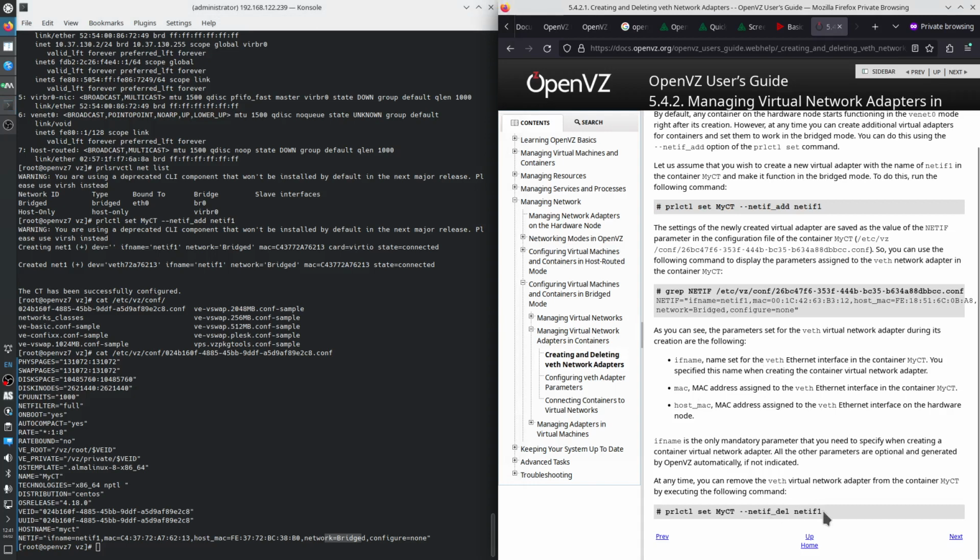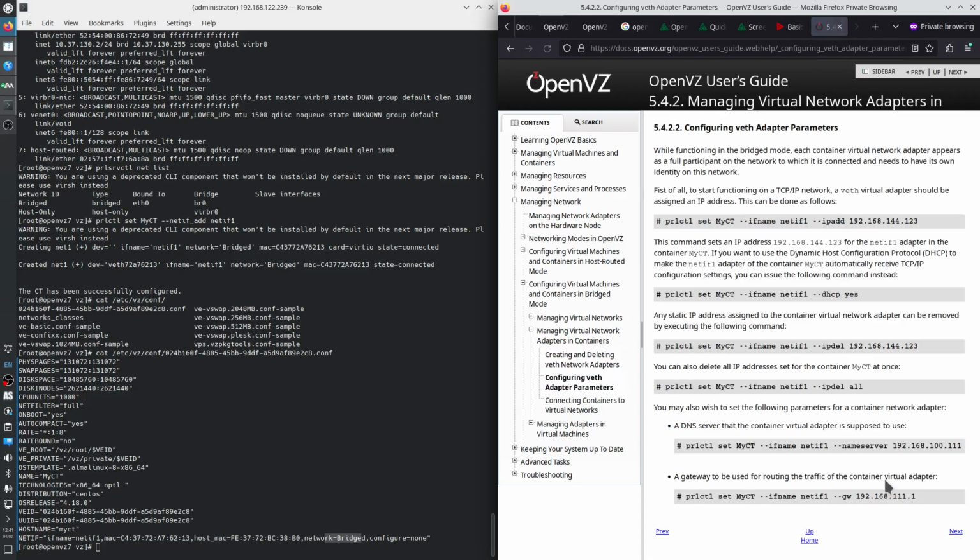We can delete it if we want. So this was netif add and this is netif delete. We're not going to delete it. We could from the host OS set the IP address, but we're not going to do that because Virt Manager actually offers a DHCP server, so we're going with that.